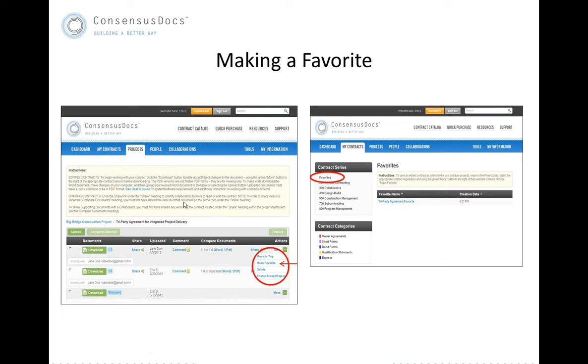As I mentioned earlier, once I've gone back and forth in negotiations with a collaborator and I have several versions of a document, if I find that I have one that's in an edited state that I think I would like to use on future projects, I can make a favorite of that document by using the More pull-down menu, selecting Make a Favorite, and the system is going to take that favorite and place it over under the My Contracts tab in the Favorite section of the Contract Series box.